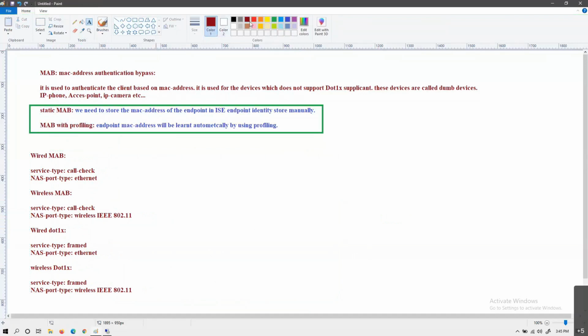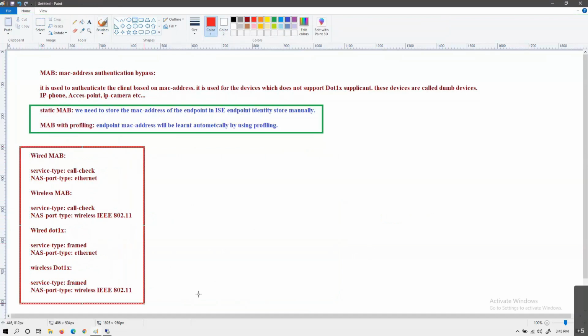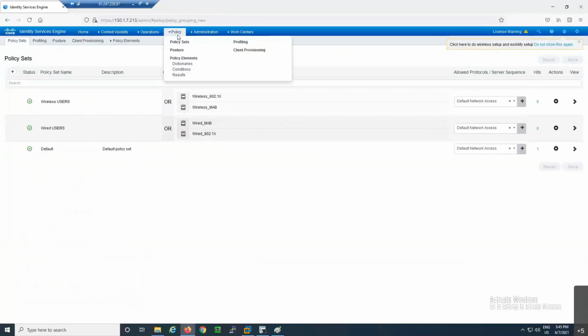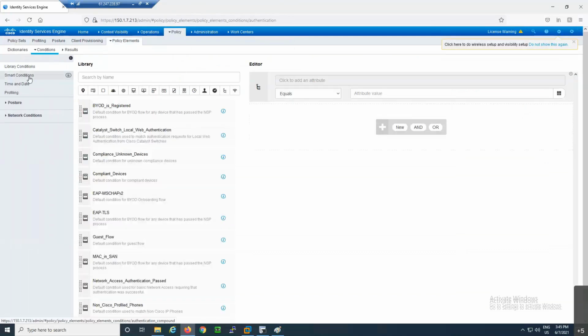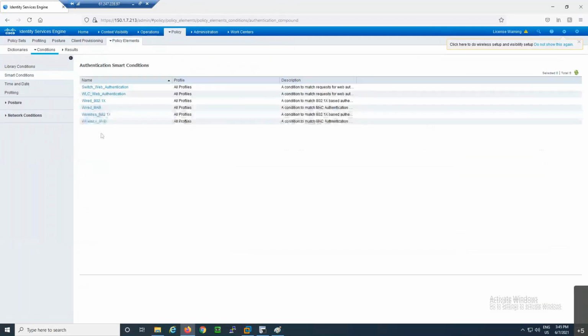If you want to verify these conditions, you can go to Cisco ISE, and in ISE you can find them in policy elements in the conditions section. Here you will go to policy elements and conditions. Open this. Here you will find smart conditions. Click on this. Then this is wired 802.1x, wired MAB, wireless 802.1x, wireless MAB.